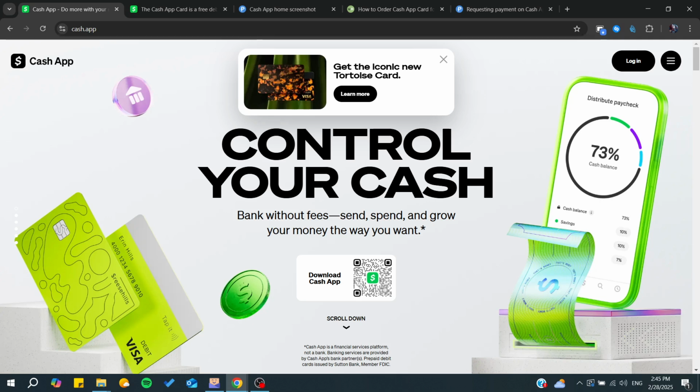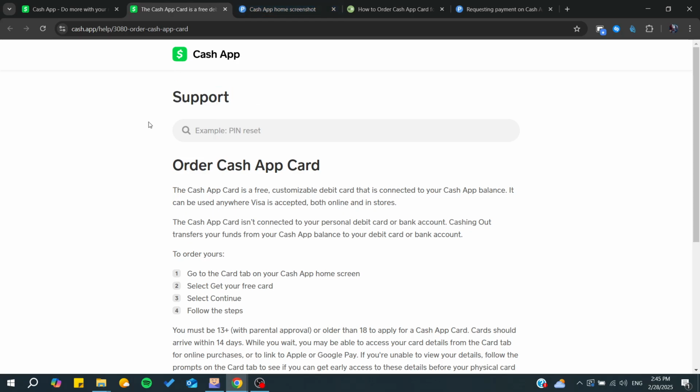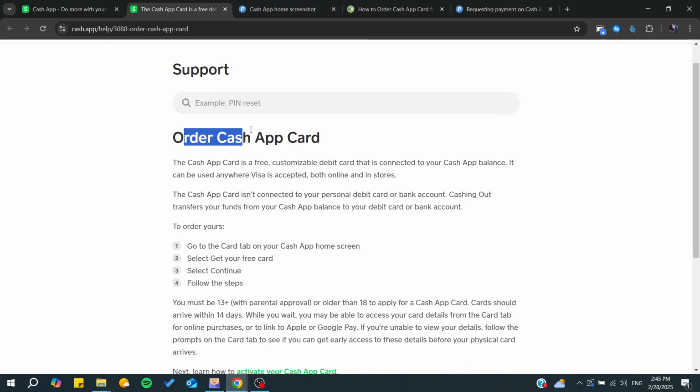In today's tutorial, I'm going to show you how to apply for a Cash App card. So make sure to watch the video to the end and follow the simple steps. So basically here we are going just through the first article of Cash App. And basically to order a Cash App or to apply for it, it's so easy.